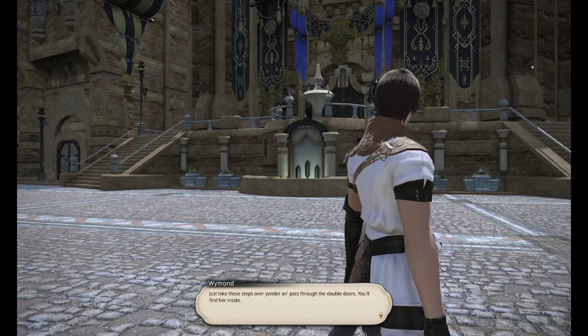Just take those steps over yonder and pass through the double doors. You'll find her inside, and that's as much as you're getting for free. Good luck with the adventuring adventure.